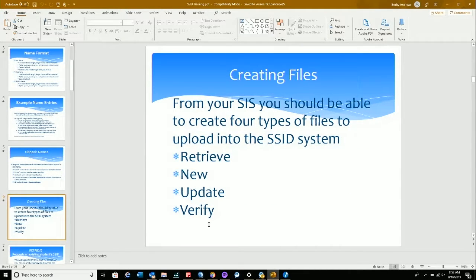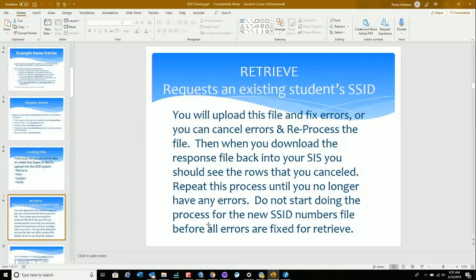Creating files. From your SIS, you should be able to create four types of files to upload into the SSID system: retrieve, new, update, and verify. The retrieve file requests an existing student's SSID. You will upload this file and fix errors, or you can cancel errors and reprocess the file. Then when you download the response file back into your SIS, you should see the rows that you canceled. Repeat this process until you no longer have any errors.